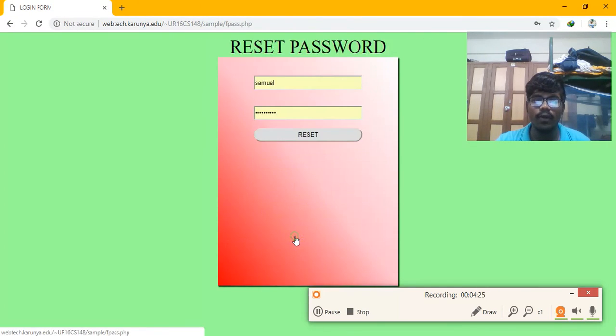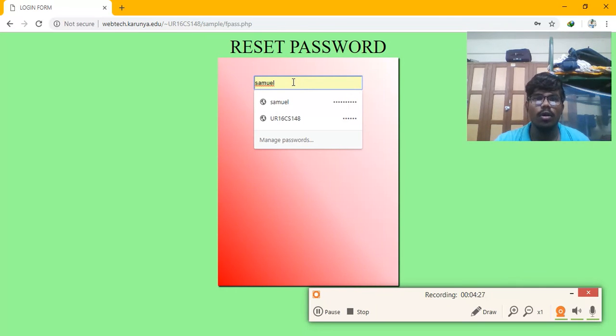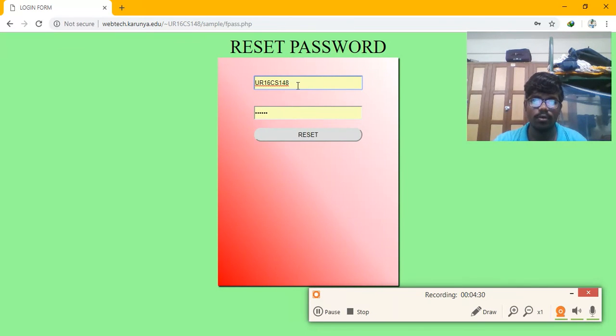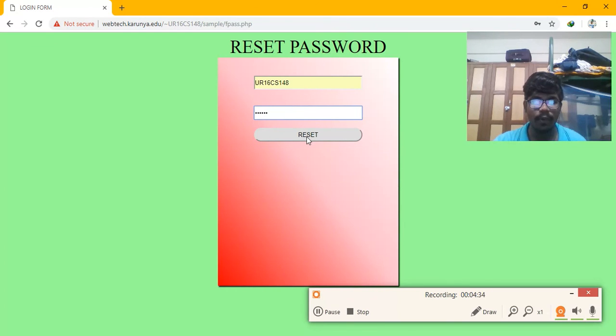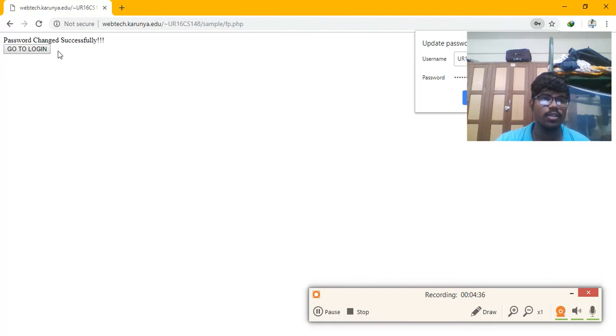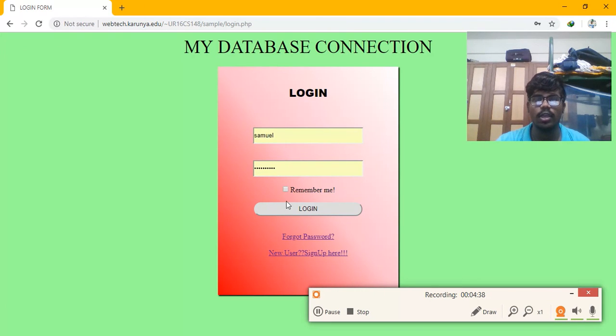So once you forget the password, just simply give this UR16CS140 and give your new password over here, 1 2 3 4 5 6, and then reset it. Password is changed successfully, so go to the login page, and it will take you back to the login page. That's all for the video. Thank you for watching.